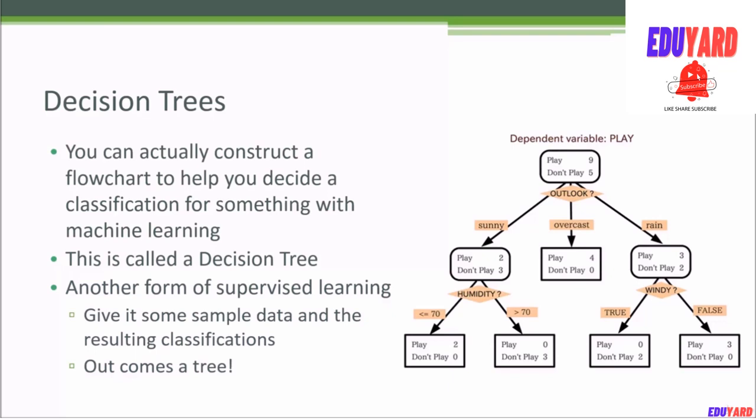So, a decision tree basically gives you a flow chart of how to make some decision. So, you have some dependent variable like whether or not I should go play outside today based on the weather. And when you have a decision like that depends on multiple attributes, multiple variables, a decision tree could be a good choice.